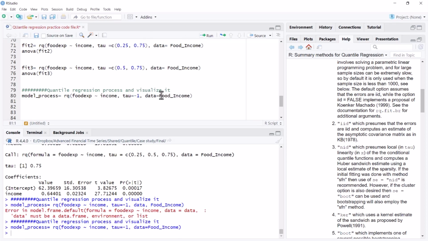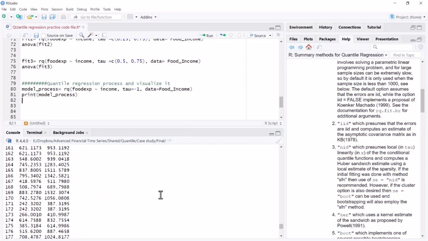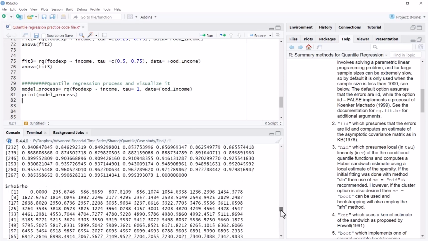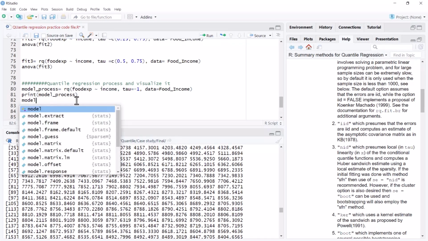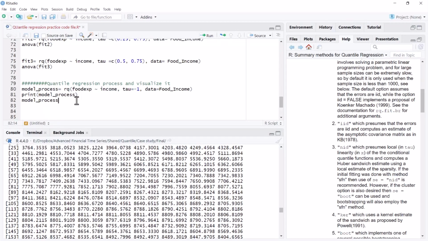Now, this produces a very cumbersome kind of output. For example, if I print this model underscore process, you'll see a very lengthy output, which is difficult to manage. There are so many data points here, and if I want to see only the solution part of this model process, it would be very tedious to interpret.